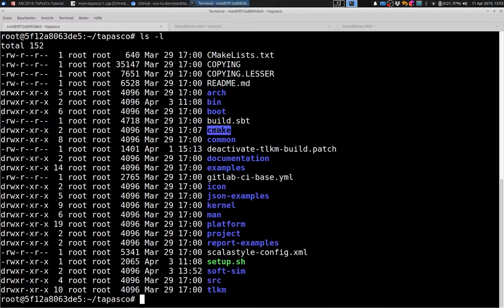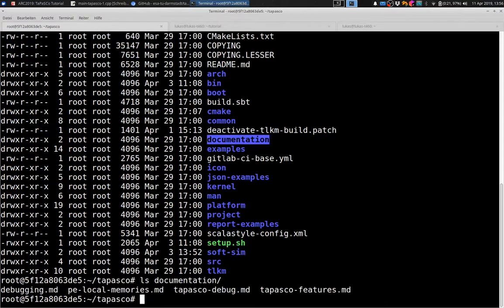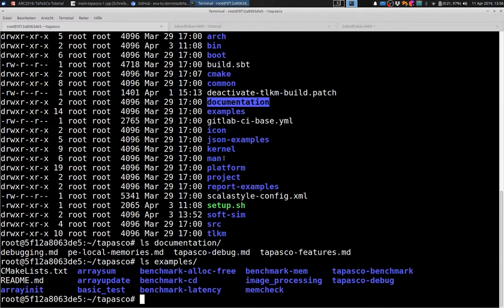In CMake, we have the basic CMake definitions for TaPaSCo, so you can use TaPaSCo libraries from your project with CMake. In common, there's another part of the architecture. In documentation, there is supposed to be some documentation. I'm not sure about that. Yeah, there's a bit of it. So the rest is this tutorial, the documentation, so to say. In examples, you have some usage examples. They will get relevant for you later on in the tutorial. Same as the JSON examples here.